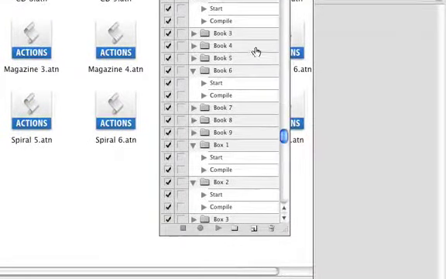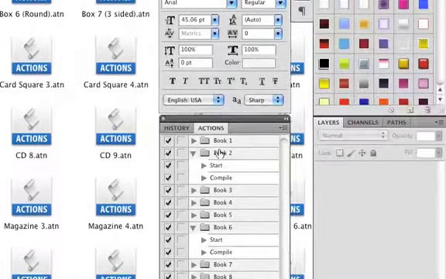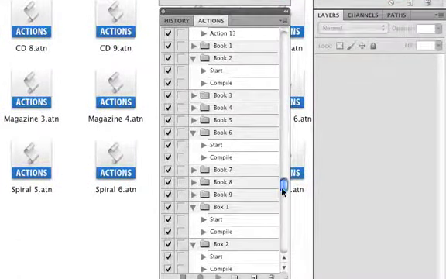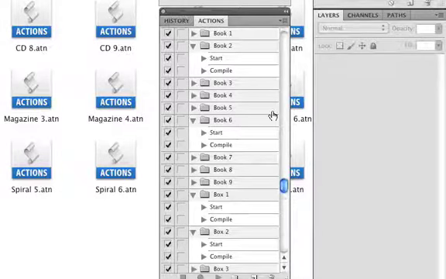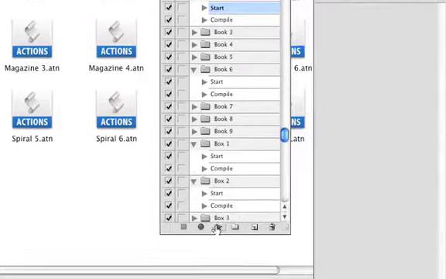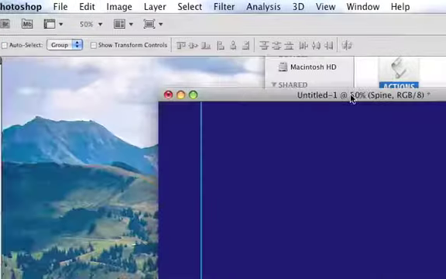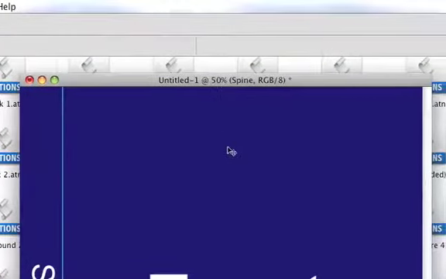Here we are inside the actions palette. You can see I have all of my actions loaded. Now this is how you use them. They have two options here: one is start and one is compile. The start option will create a blank template for you, just like this.